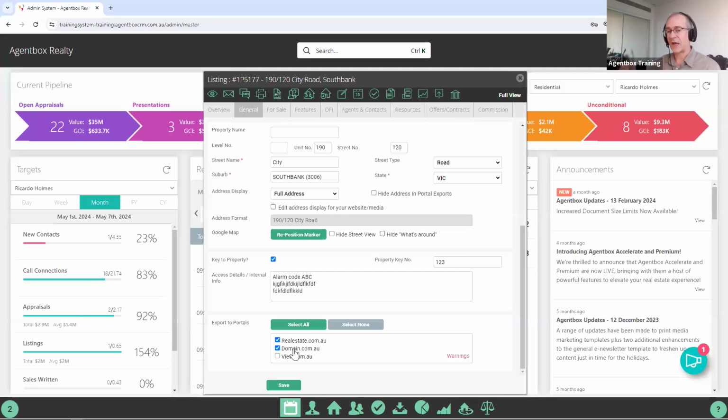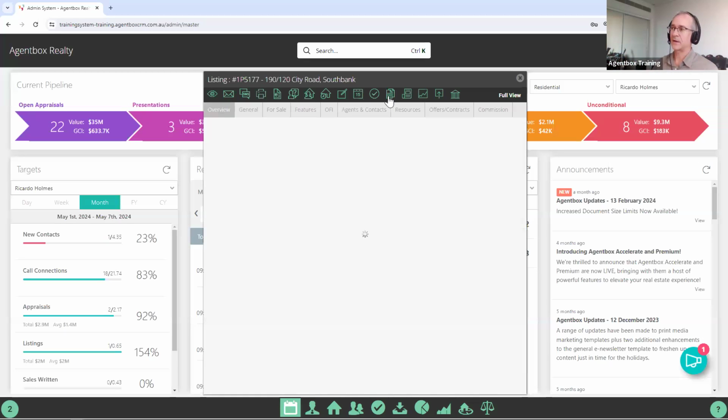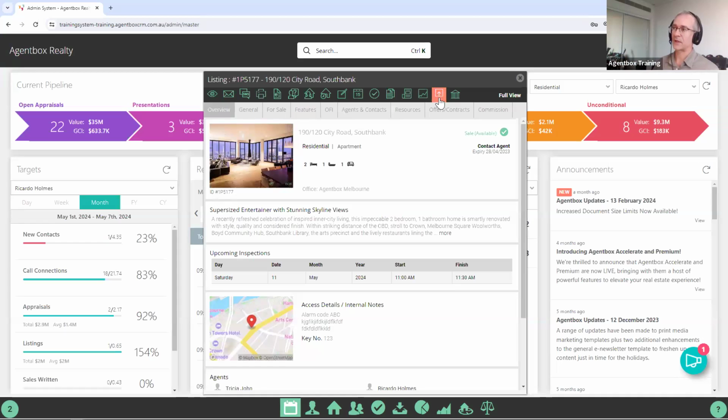If you want to see if it has successfully fed up, you don't need to manually open another browser to log into REA or search REA. You can access REA or domain directly from this icon, which is called Portal Feed Logs.